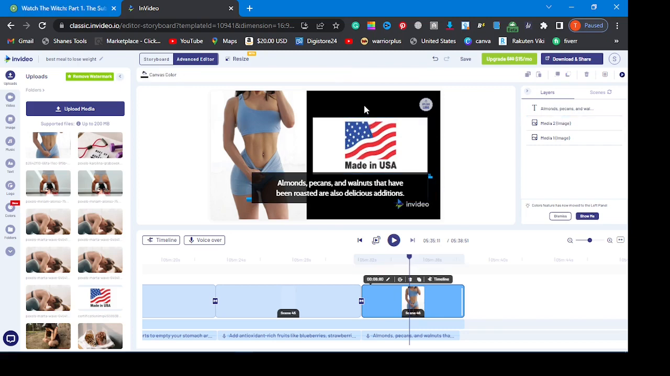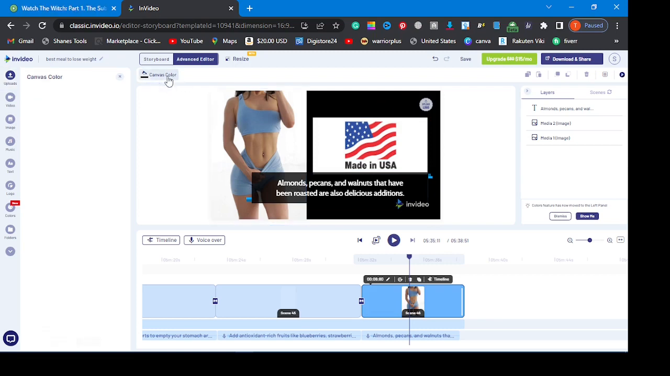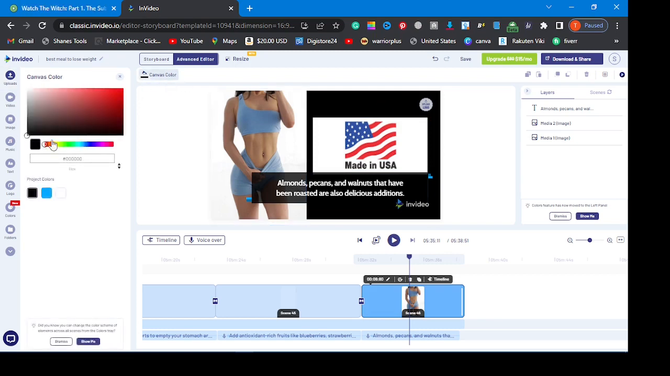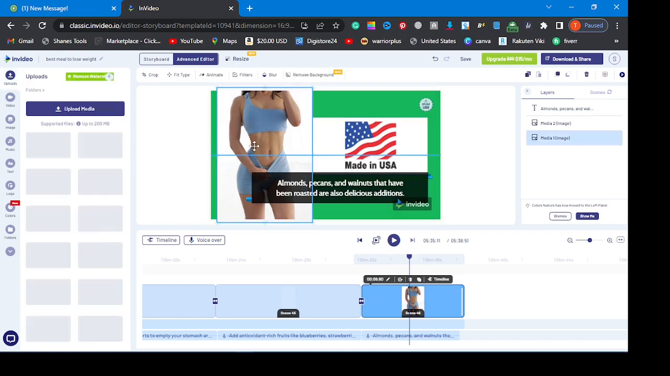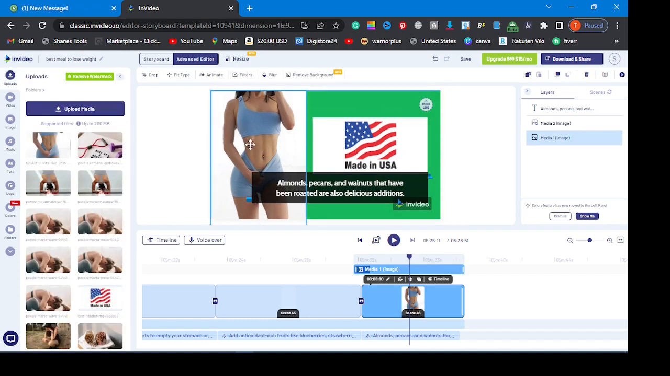As you can see, you can even change the background, you can change the color. You can change the color from black to maybe red, maybe blue, or whatever, anything that suits you. It has a lot of features, guys. You can make your video professional, just play around.